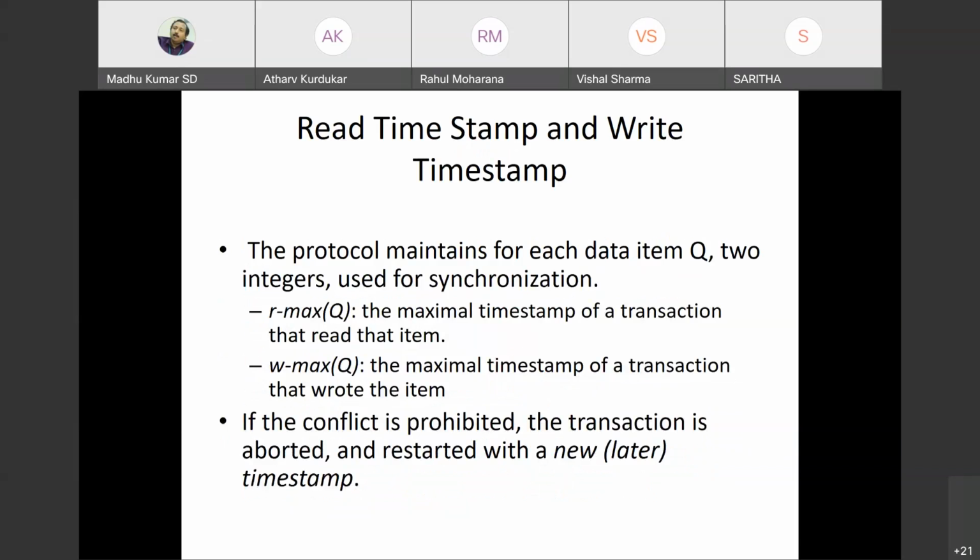Now read about R timestamp and W timestamp, read timestamp and write timestamp. It is called RTS and WTS. So there are two types of timestamps for every data item. One is the read timestamp and the other is called the write timestamp. And every transaction has a single timestamp. That is actually the clock tick at which the transaction has started its execution.